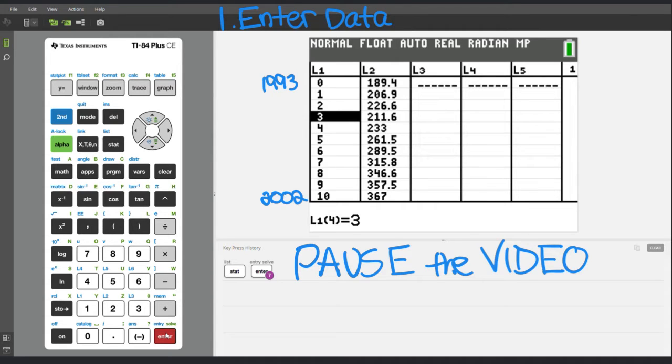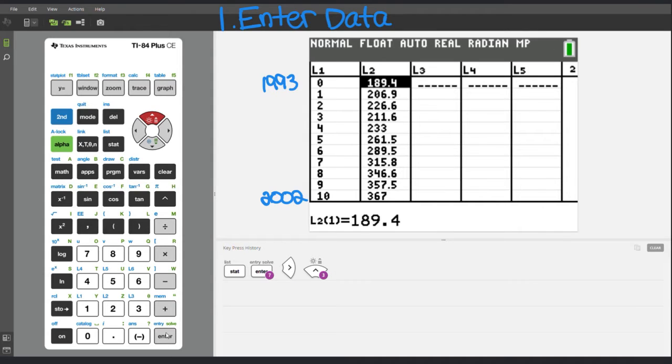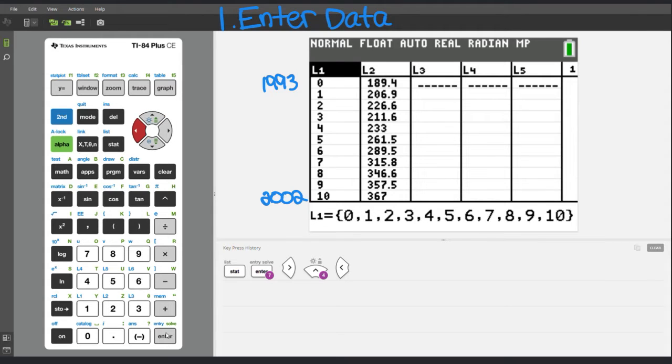So I press 1, enter, 2, enter, 3, enter. Then I move to the right and enter the data in list 2. Enter the first value, press enter, and so on. So notice that we have L1 and L2 at the top. We could enter data in the other lists as well, but they're both sets of data, just a list of data. So we want to actually visualize this data as a scatter plot.